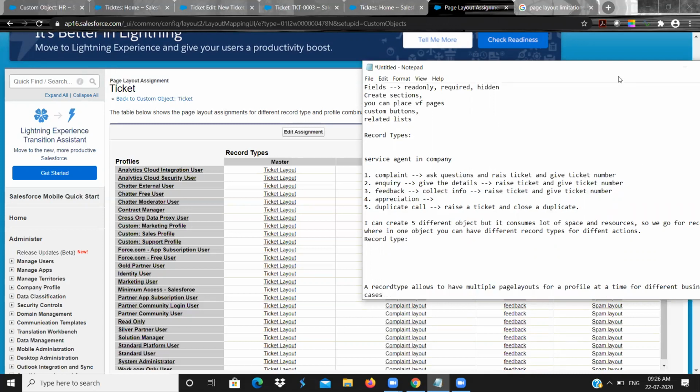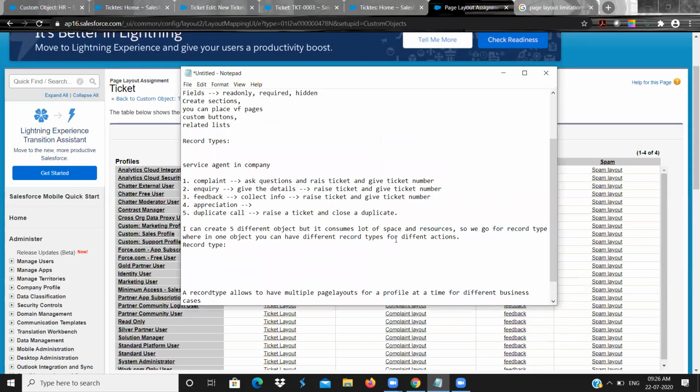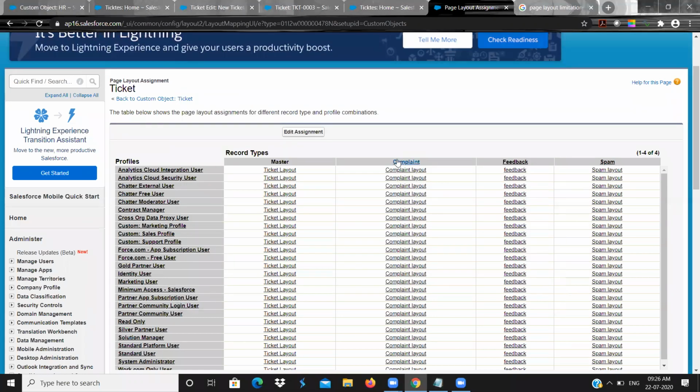Okay, for different business purposes you can have multiple page layouts for a profile at a time. So the users can select the required layout. The user means the person who is working on this application, the end user. He can select what layout he wants at that time. So, got it? What is a record type, why we want it, and what is the layout?